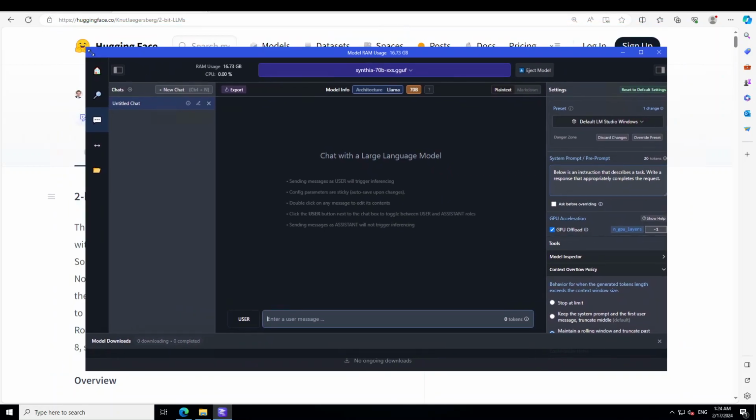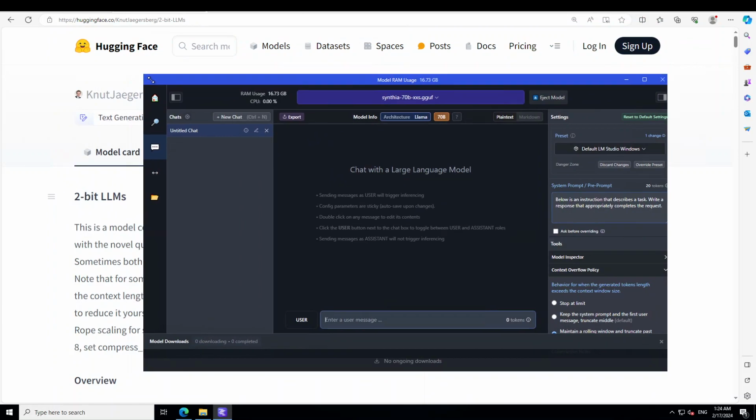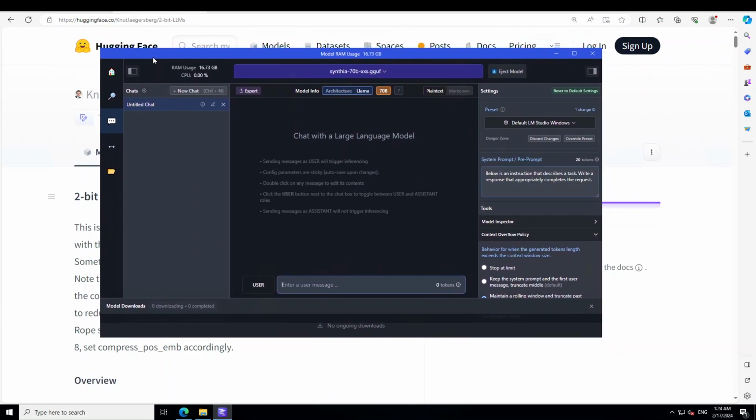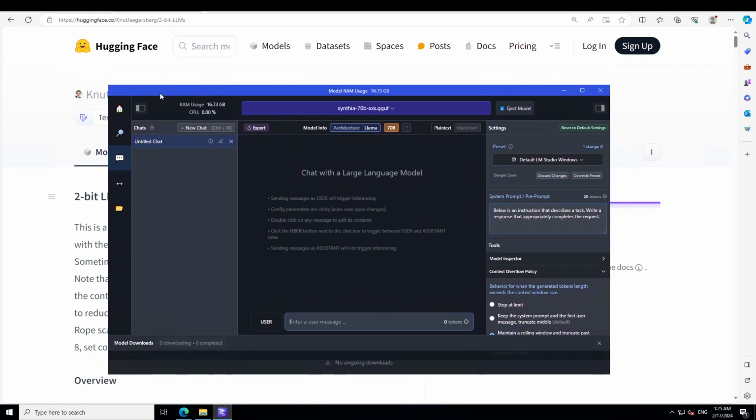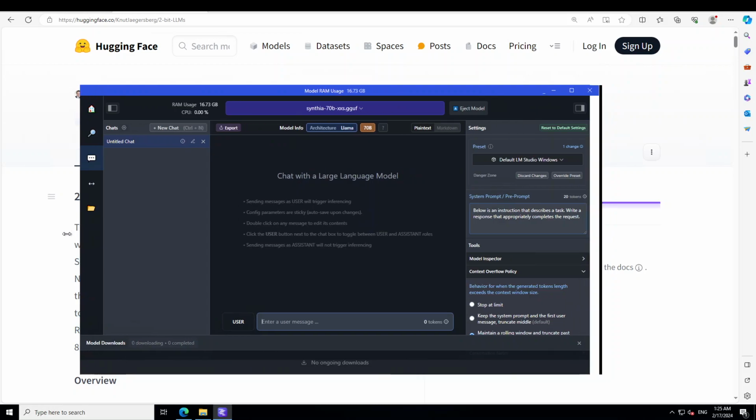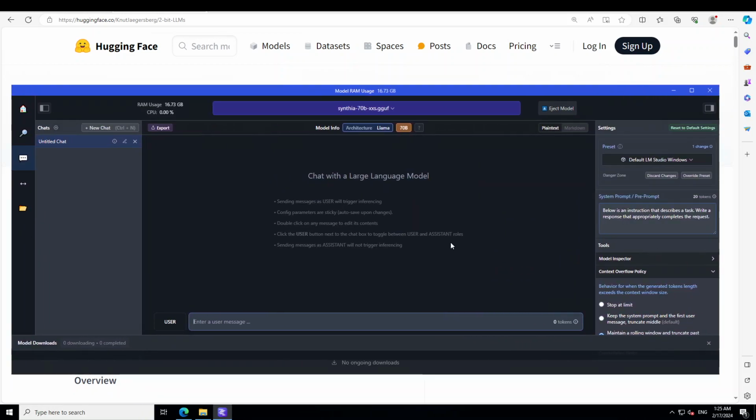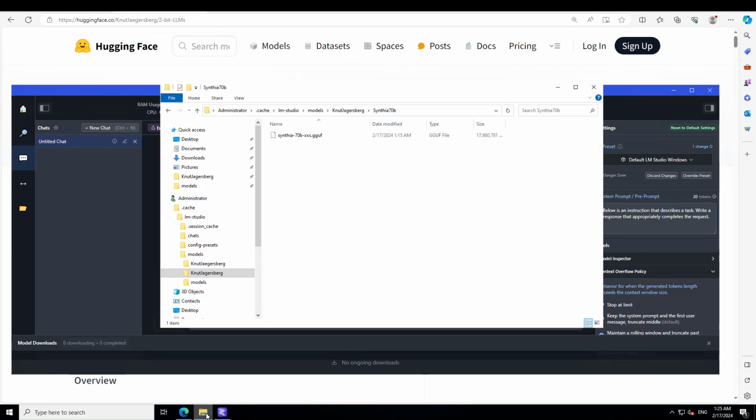Let me actually try to make sure that this LM Studio window fits on my screen. Okay, there you go. Sorry about that. I should have done it earlier, but anyway, doesn't matter. Let me make it broader so that you'll be able to see everything. Now, I already have downloaded it and placed it in my local directory here.